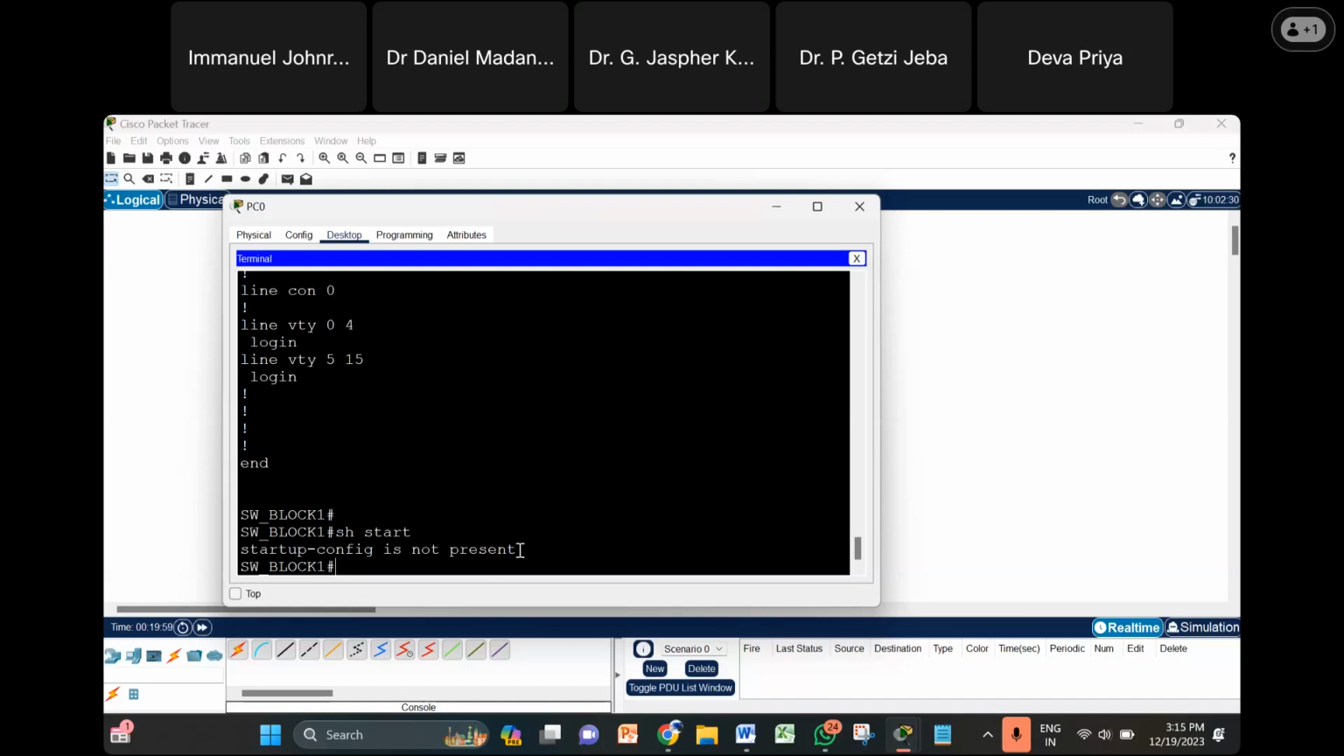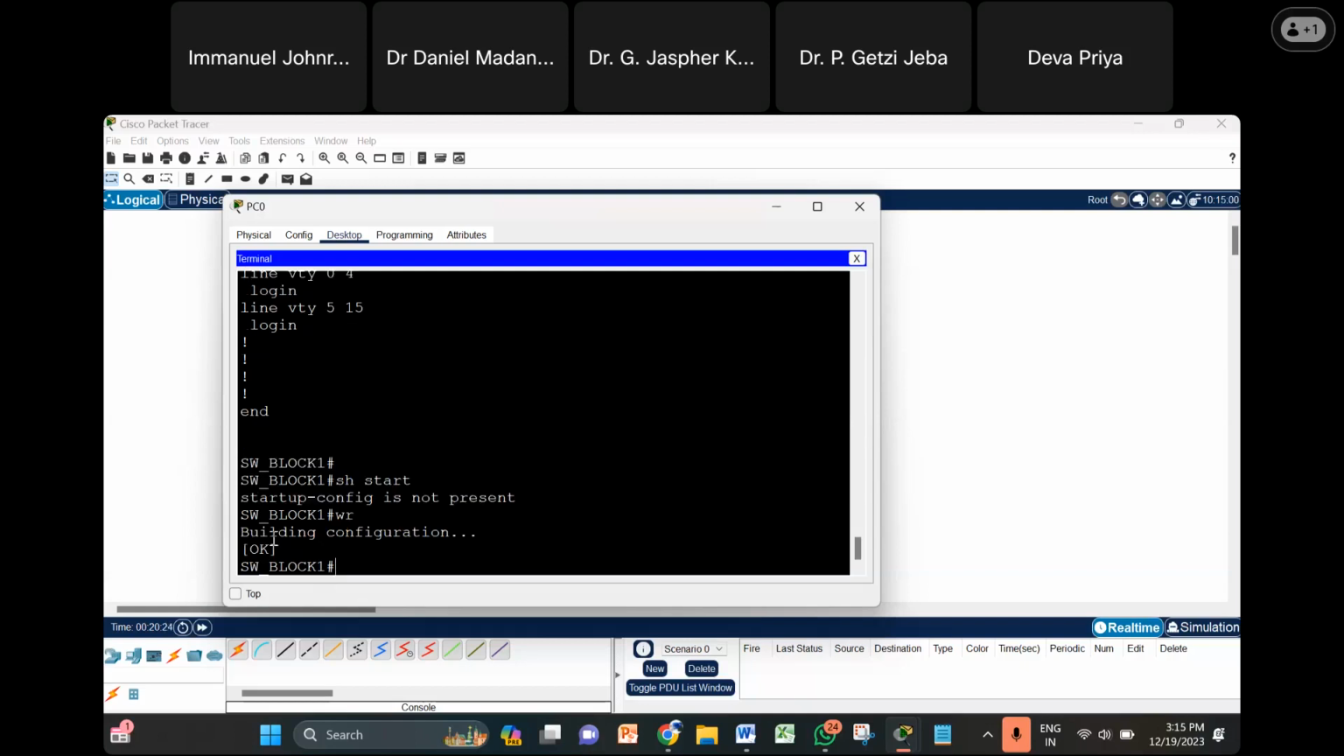The running configuration is like your temporary memory. If you switch off your device or if you reload your device, it will vanish. But your startup configuration is like your permanent memory. So whatever changes you do in the running memory should be written in the startup configuration. The command is very simple. The command is WR, that is write. I just give write. It says building configuration. So please remember this command, write, WR.